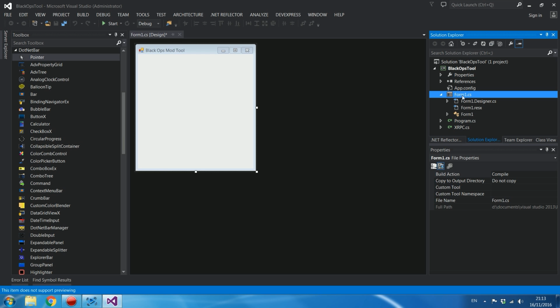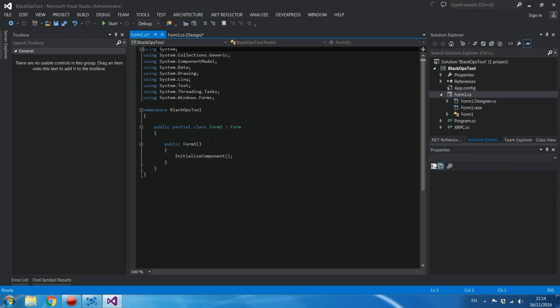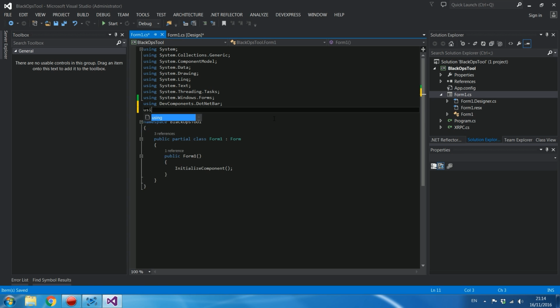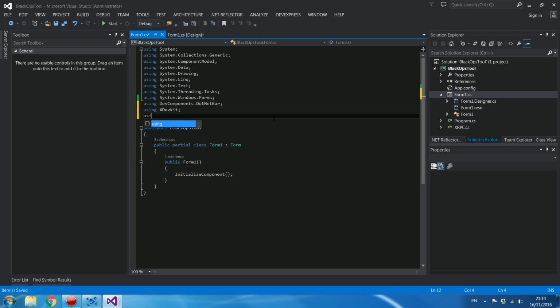So now I'm going to right click on Form1 and View Code. And inside here, we're going to add our references in. So we're going to say that we're using DevComponents.DotNetBar, we're also going to be using xdevkit, and we're also going to be using XRPC lib.